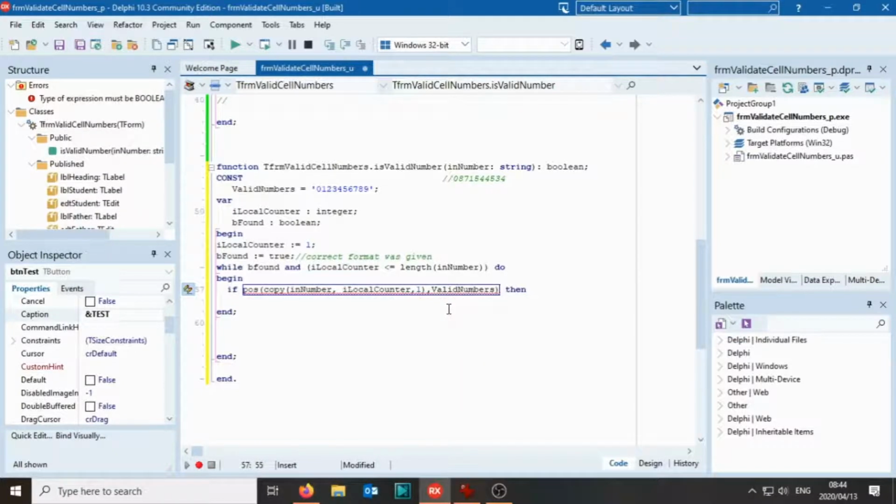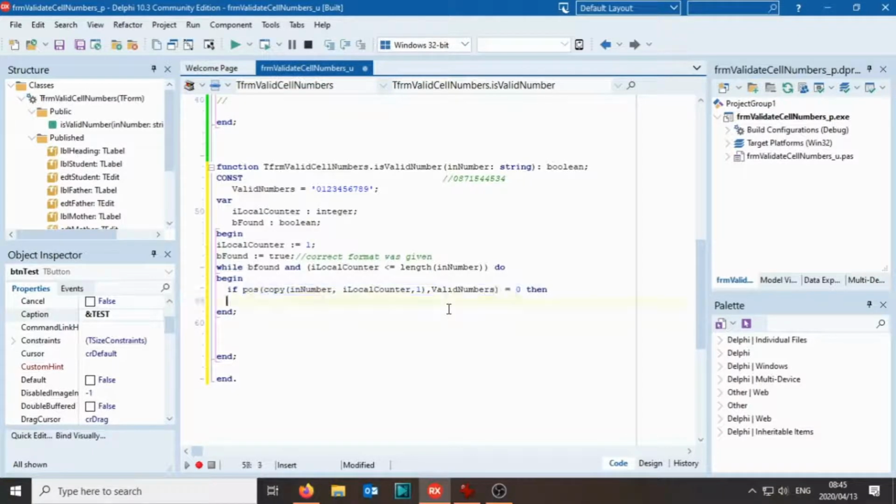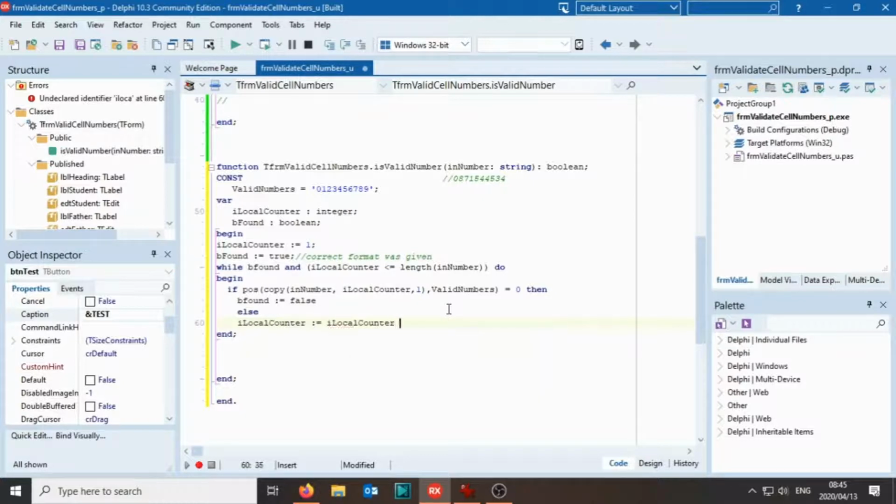So, find the position. If it's a 0, it's going to return 1, but if it does not equal a number, then it will return 0. If there is a number, it will return 1, 2, 3, 4, up to 10. If it does equal 0, in this case it means it didn't find it, which means I'm going to set my bFound to false. Else, I'm going to put iLocalCounter equals iLocalCounter plus 1.